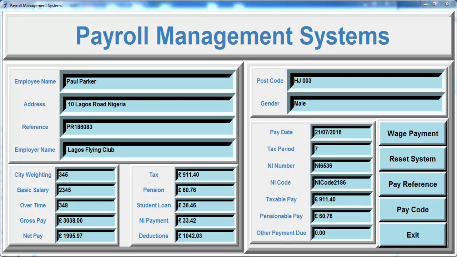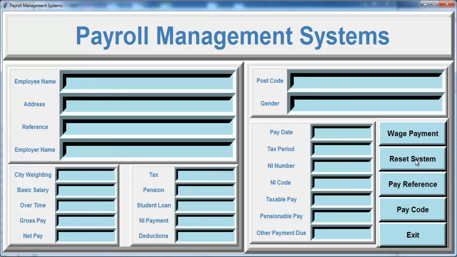Alright, this is a payroll management system developed using Python. So guys, let me show you how it works. Those are data I entered before, so I can always reset and let's enter a name there.